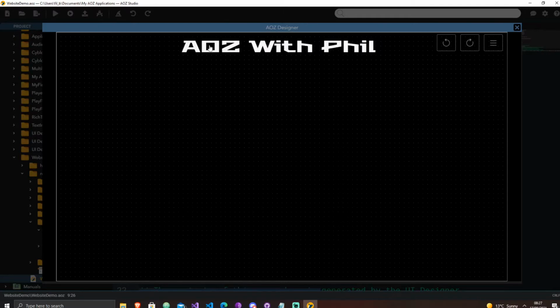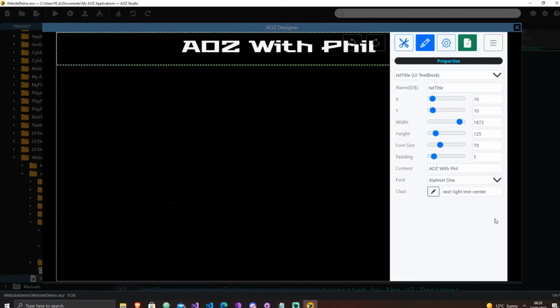If we double click the title, we can see that if we go into here and put text.aoz, get rid of that text light. Oops. See now it's all coloured as that new colour. And we don't want to do that. We actually want that to be light, and we only want to colorize the AOZ part. So this is pretty easy to do.